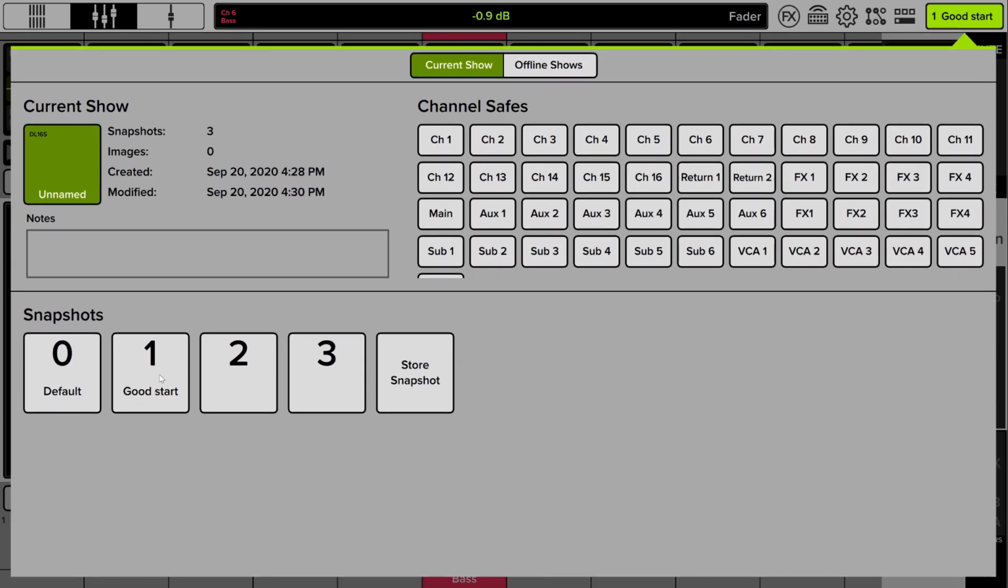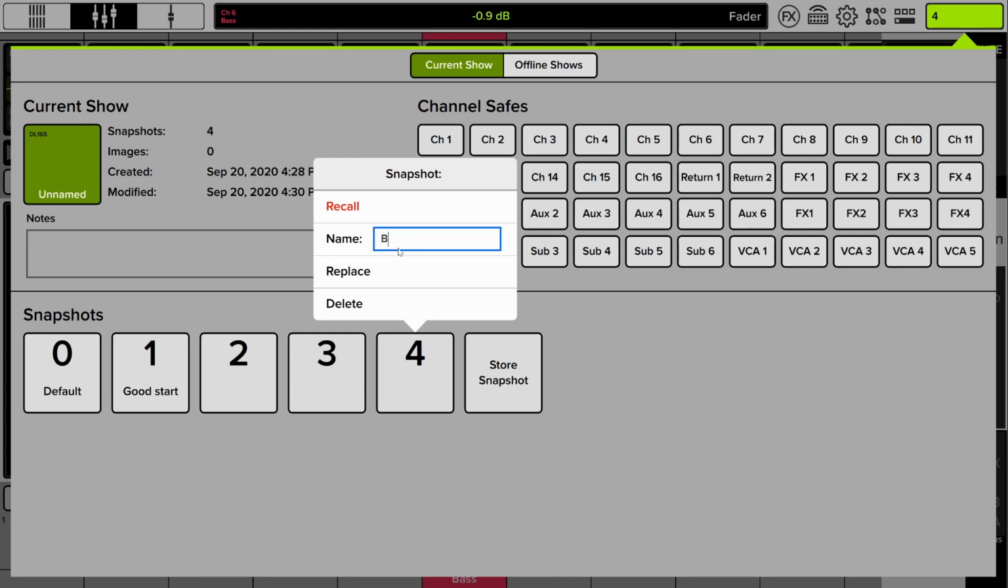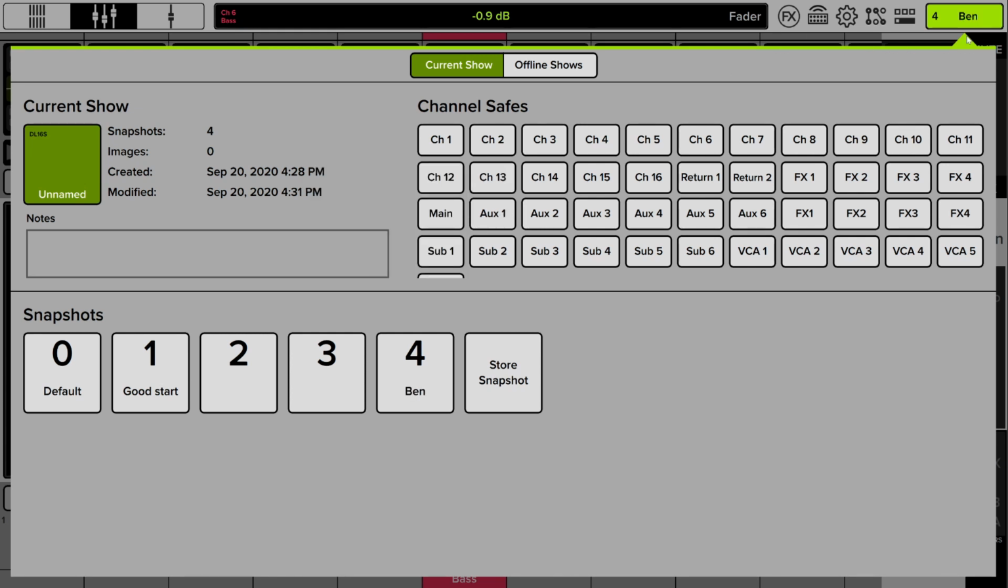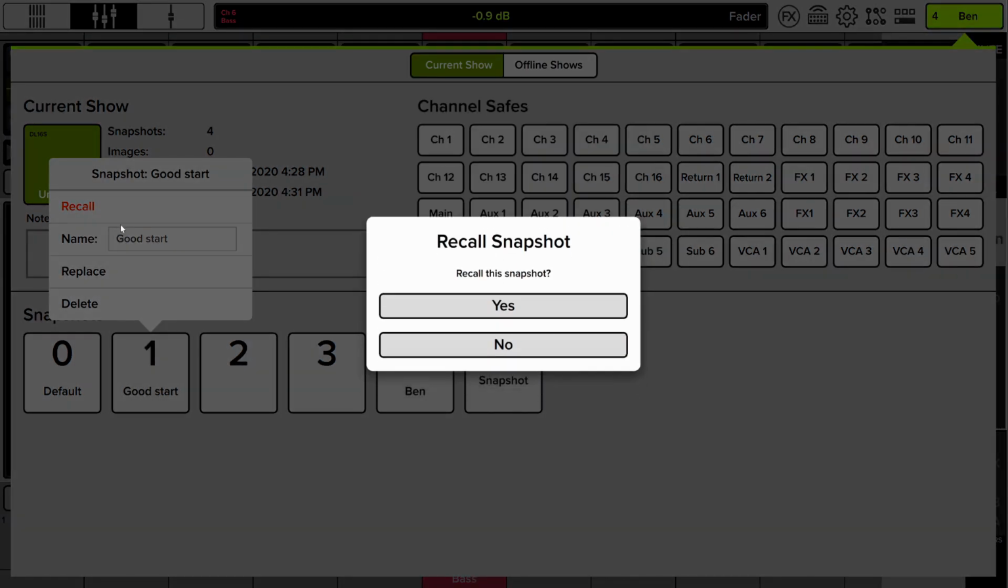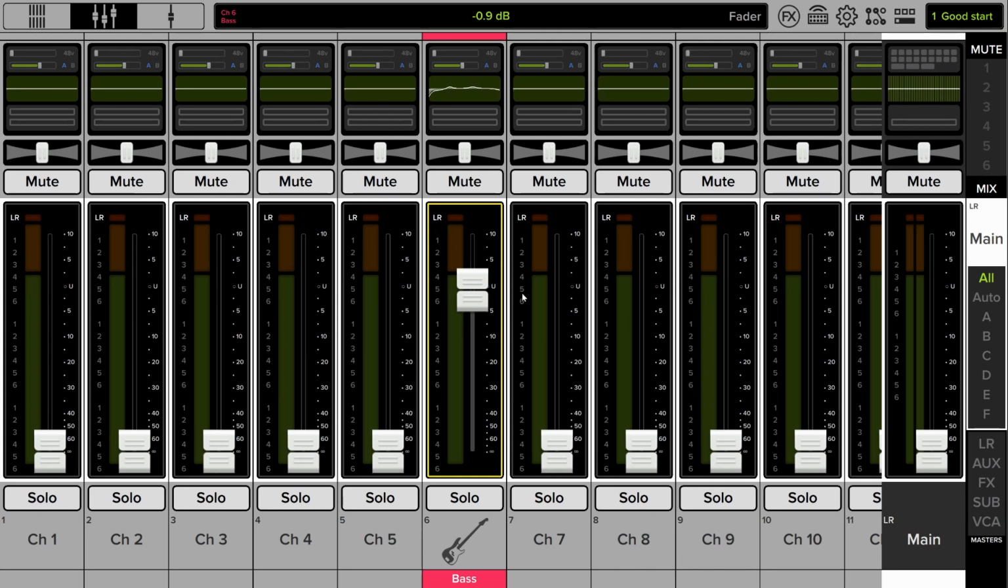Now you'll notice when you recall a snapshot, the button in the top right changes to show you the number and name of the snapshot that was just recalled or the snapshot that was just created. So if I create a new one and call it Ben, that display updates. Recall this one, display updates again.